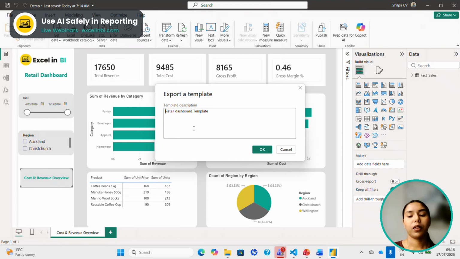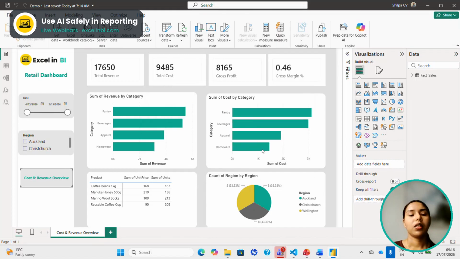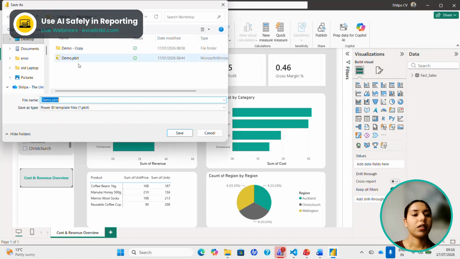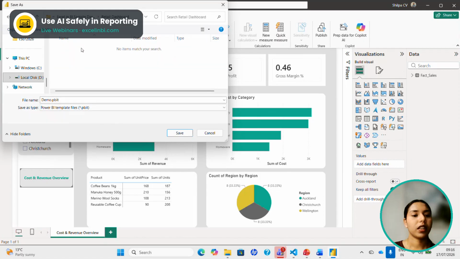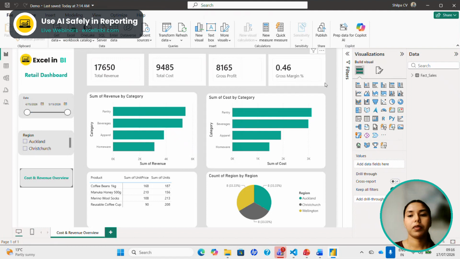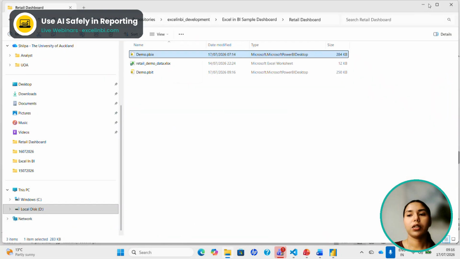Then a text box opens. It's a description. I already added a description, retail dashboard template. Then click OK. The option will open. The demo PBIT, I will save in a different folder. So I'm going to save this. Yeah, here. It's a PBIT. Then save this as a PBIT. Okay, then go to the folder. I saved it as a PBIT.